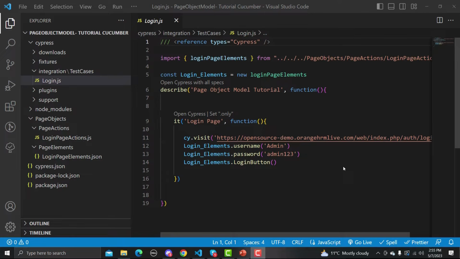If you haven't seen the video on Cypress and page object model, just go and check out that video, and after watching it, come back to this video, and from the next step we are moving forward. In our previous video, we learned how we can implement the design pattern page object model with Cypress. Now in this tutorial, we will be integrating Cucumber with the page object model and Cypress.